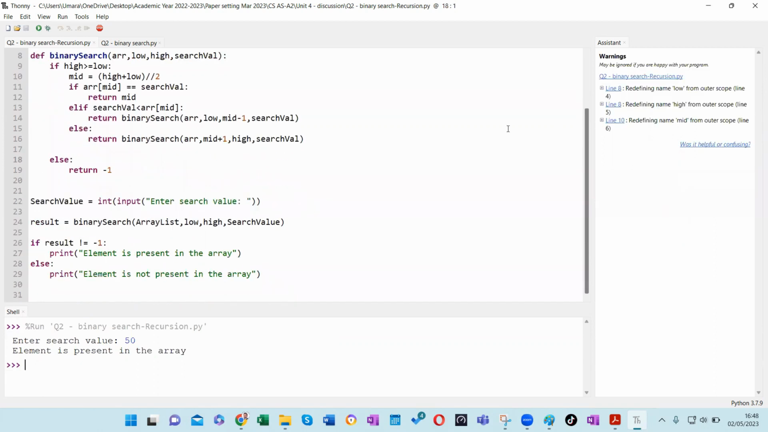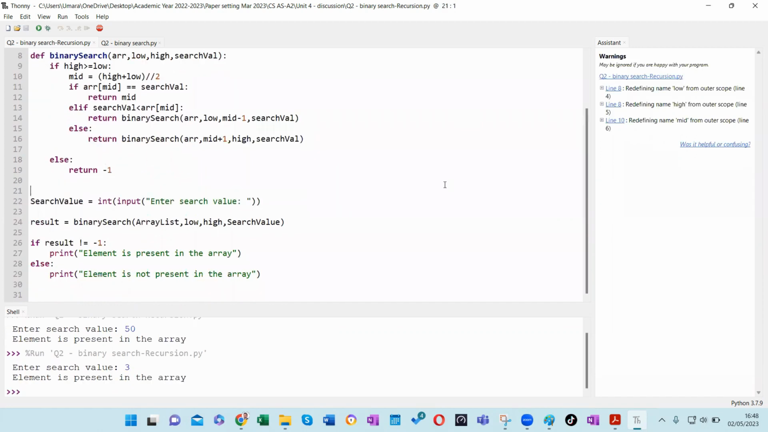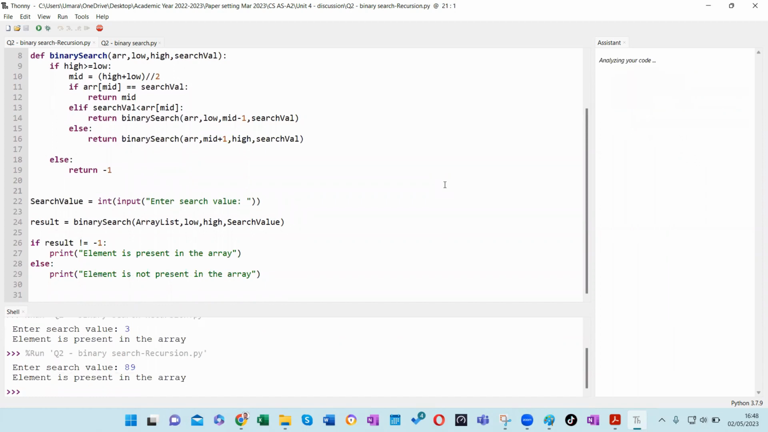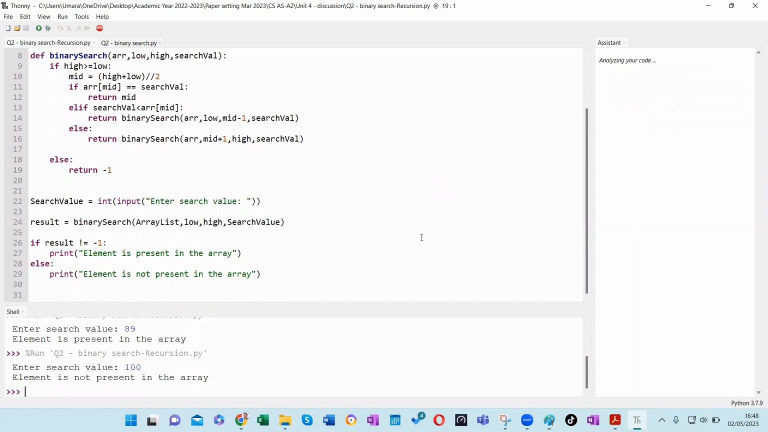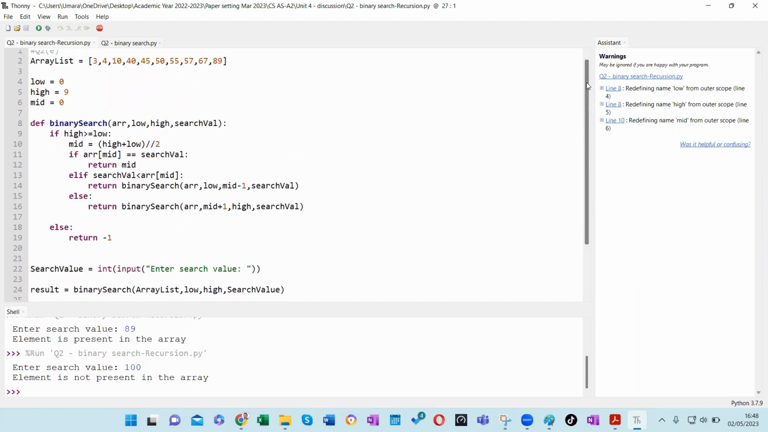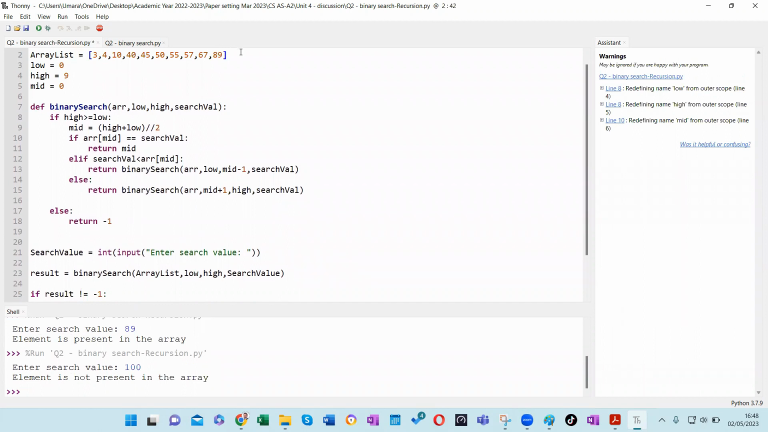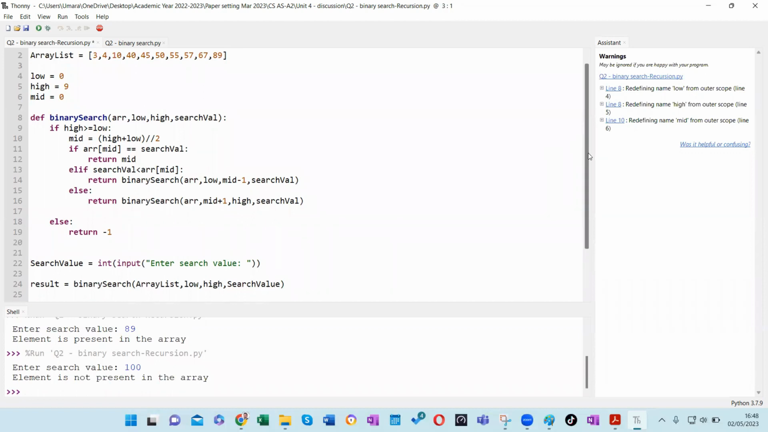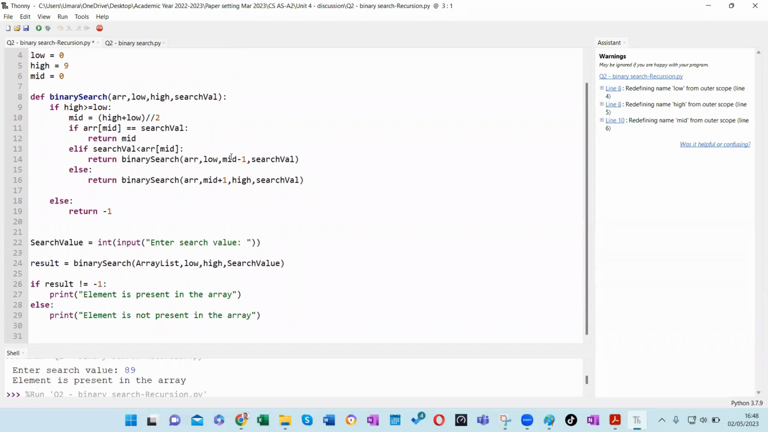Okay, let's search for the first value, which is 3. Present in the array. Let's search for the last value, which is 89. Present in the array. Let's search for a value which is not there. Perfect. Got it? Understood? So we don't need to get the array length and -1 for this, right? It works because here it passes it as an argument, right?